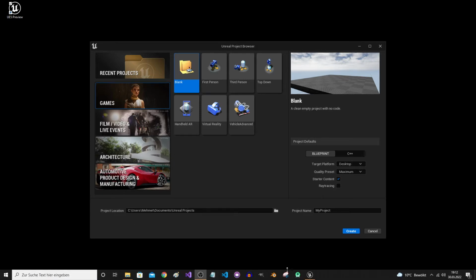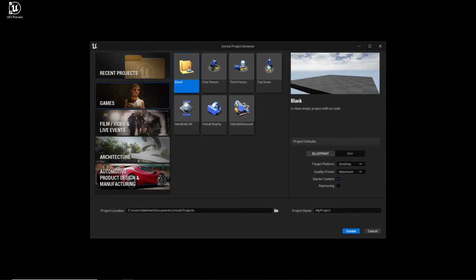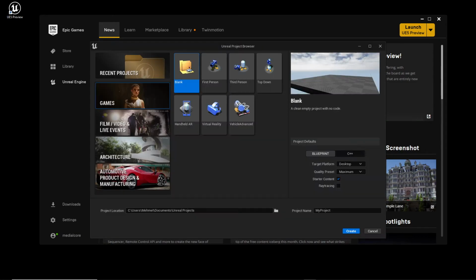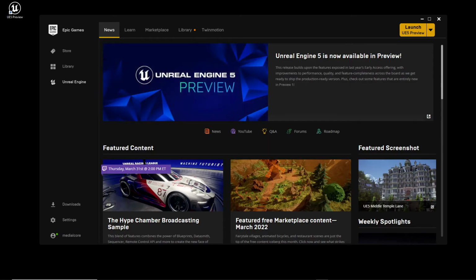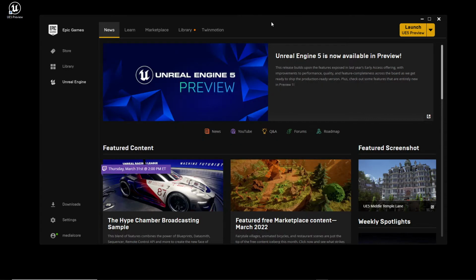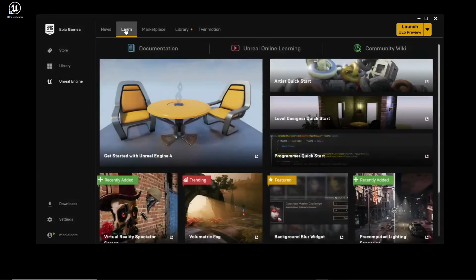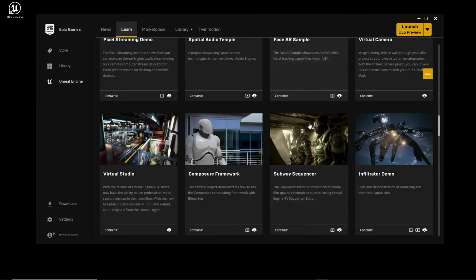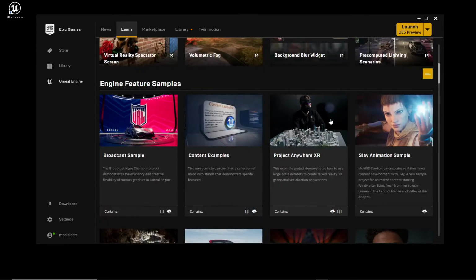When you go to the project folder, I hope I have it here anywhere. And nope, I don't have it. Okay, give me a moment. Oops. So that I open this one up. Yeah, so you go to your launcher. And in your launcher, you go to Learn. And when you scroll down, and it starts with engine feature samples, you will find a lot of basics.